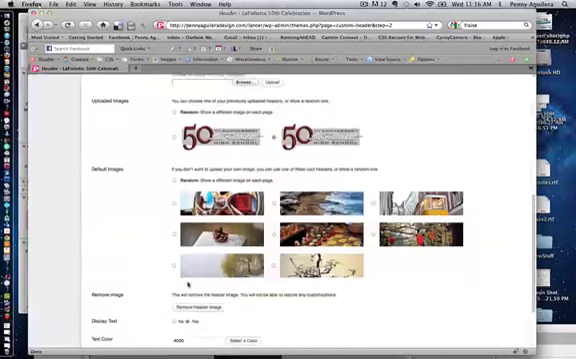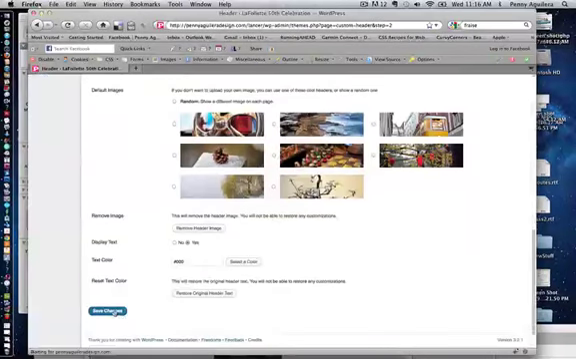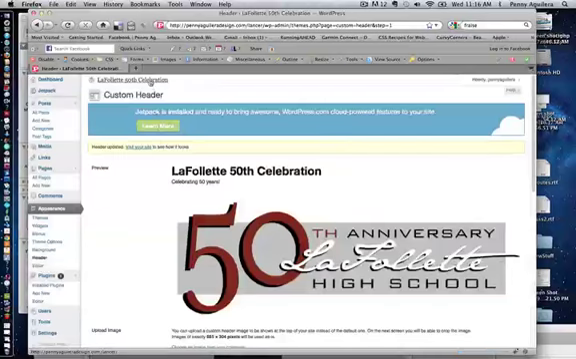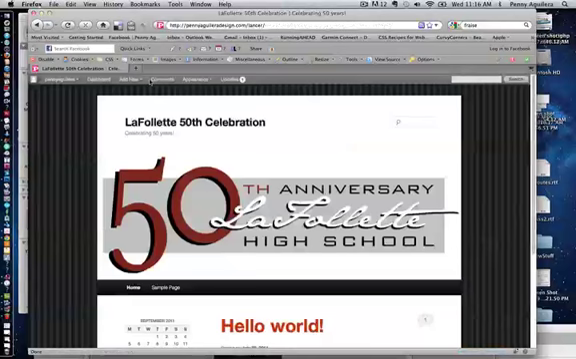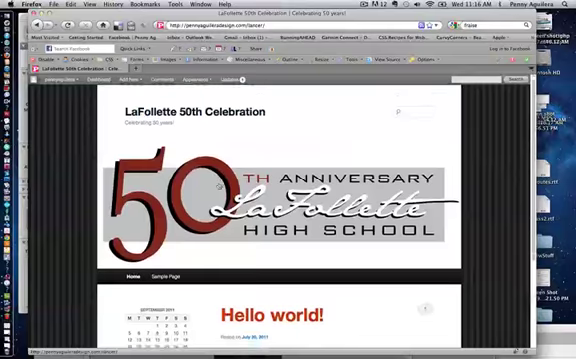I can, at this point, choose to save the changes all the way at the bottom. When I preview my page, there's my banner. I have a lot of other issues, but ultimately I have my banner and it's in the correct place.